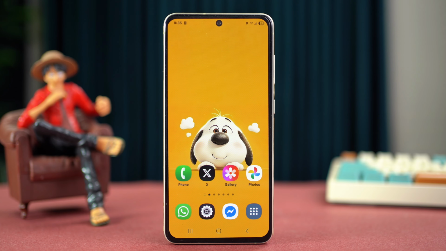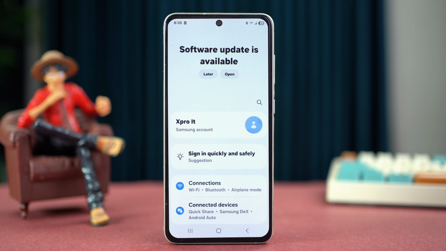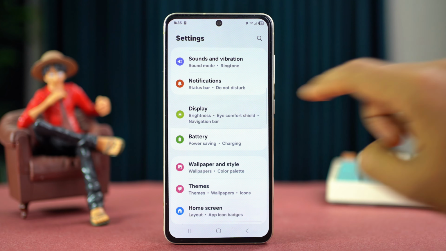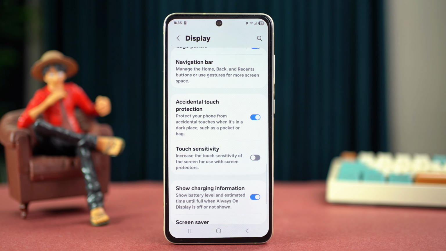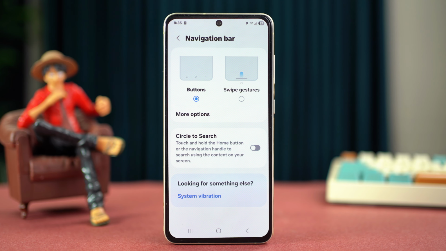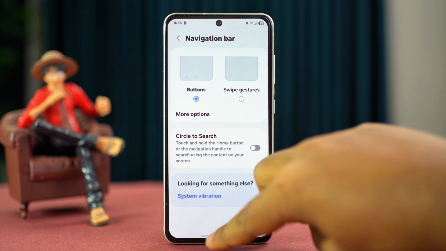Before you do anything, open Settings, scroll down, tap Display, scroll down, tap Navigation bar, try to switch to a different navigation bar and see if that works or not. If it does not work, try the following guide.